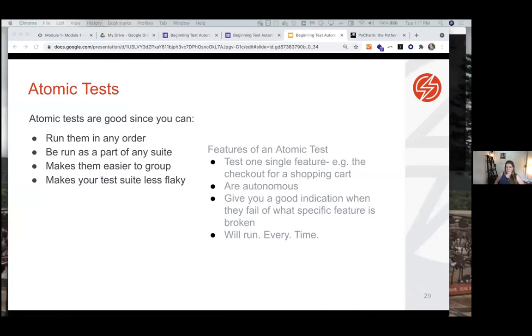So let's talk about what an atomic test is. And this is just good programming practice. When you write tests, you want them to be atomic. Atomic, if you think of what an atom is, it's one standalone thing that's all on its own. It doesn't need anything else to function. It has everything that it needs to make itself what it is, all in one place. So that's what an atomic test is. It's all on its own.